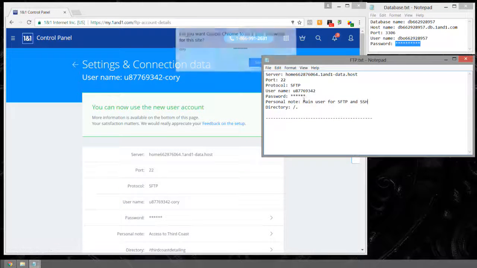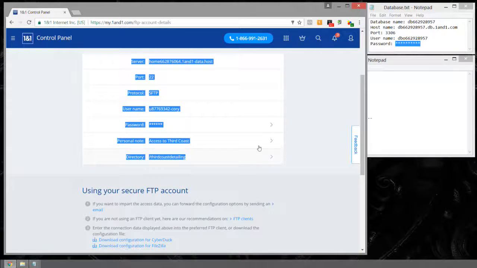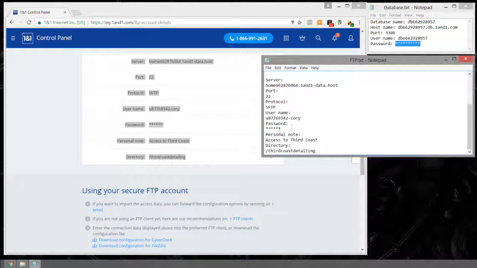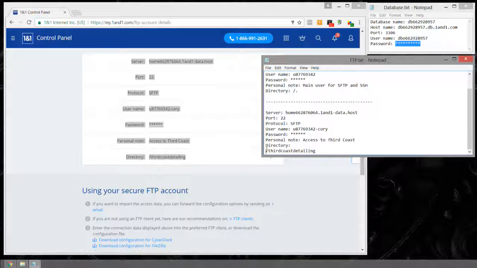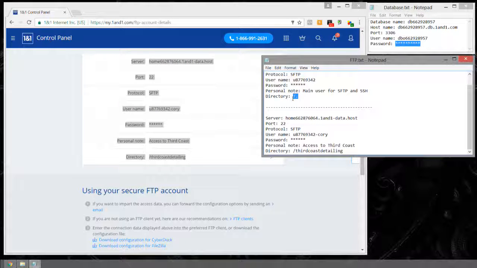I need to mention, we've got our password here. It's already blocked out for us, but you want to make sure that you add your password and change it to what your real password would be in your text document. In my case, I'm not going to do that since I'm live streaming. As you notice here, the directory will show a slash and a period for root access. This directory shows a slash and an actual folder title.